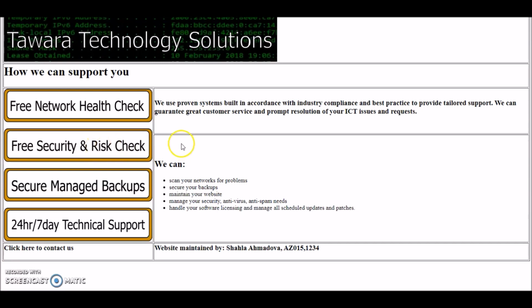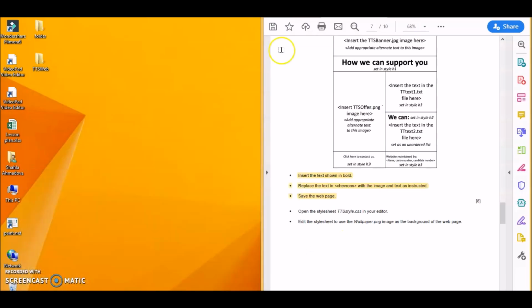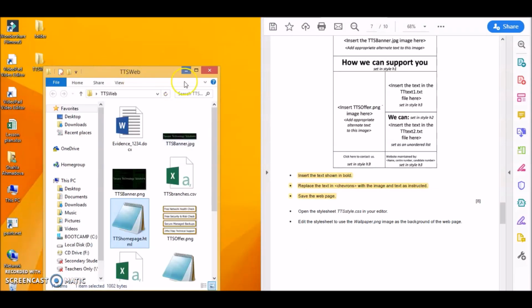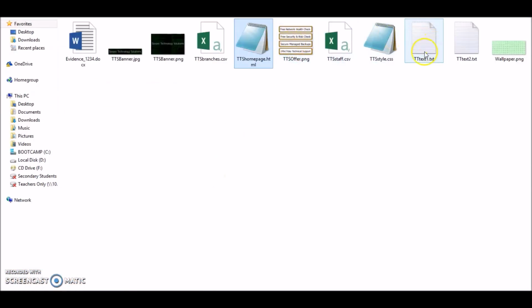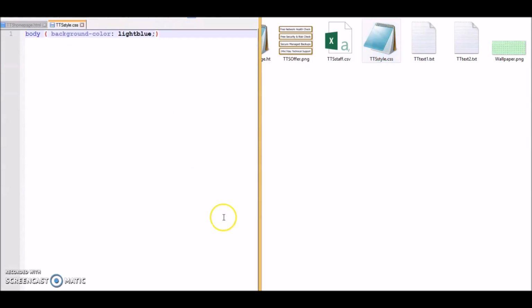Yes, dear students, so after you complete this part, now we are going to do the last part of this task. This is the CSS. So open the style sheet TT style CSS in your editor. Find the TT style CSS file and edit with Notepad++. Here it is.